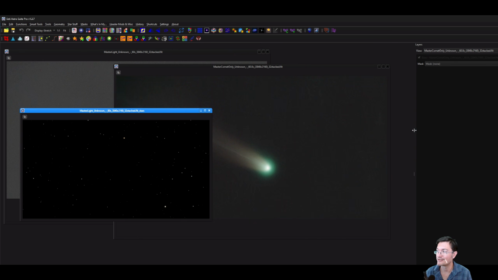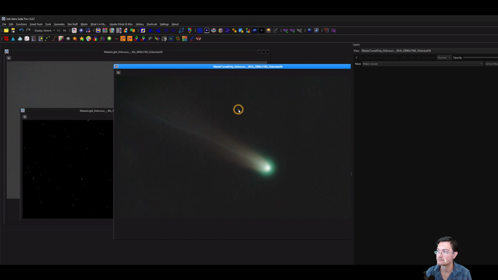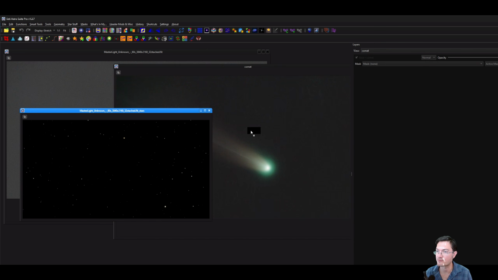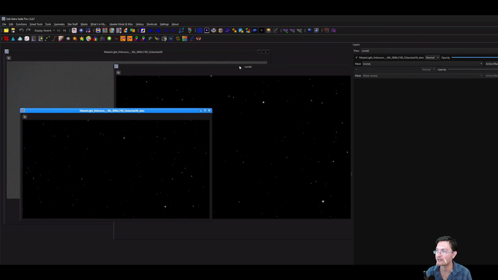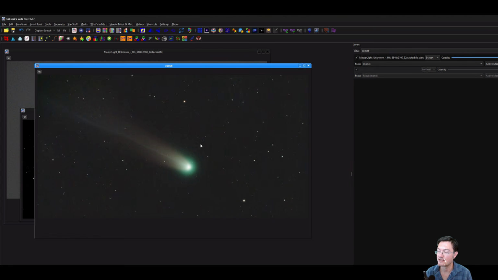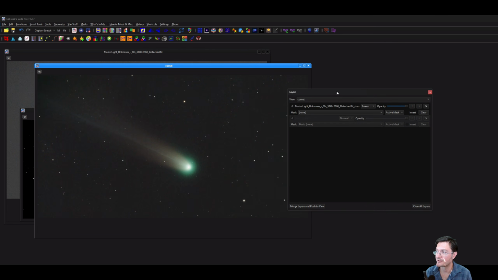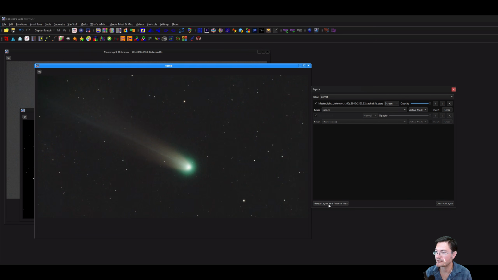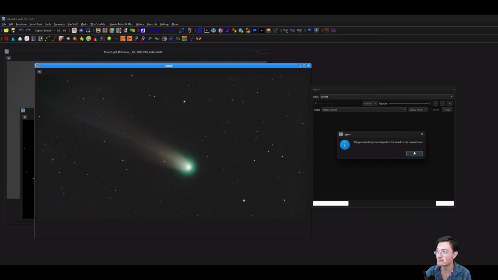You could always pull up the layers panel. And we want to rename this Comet or something so we know what it is. Here's our comet. You can just drag the stars over and it'll create a layer on the comet. And we want to screen it in. And now our stars are in there. I mean, that's how fast it is to go about adding your stars back in. And then you could always pop out the layers panel. But at the bottom is the merge layers and push to view. And that's what's going to solidify our image here now.